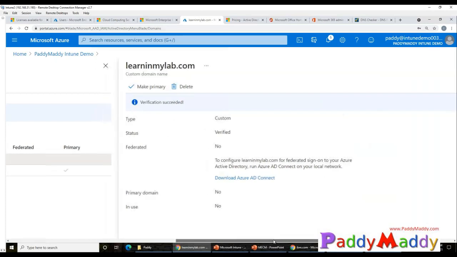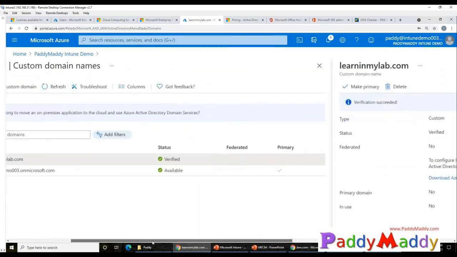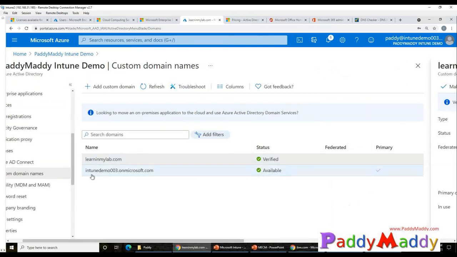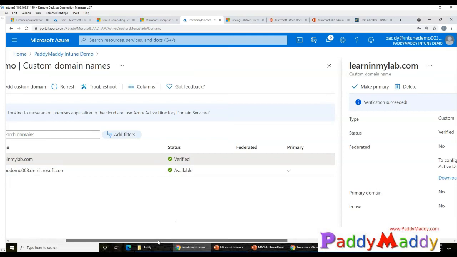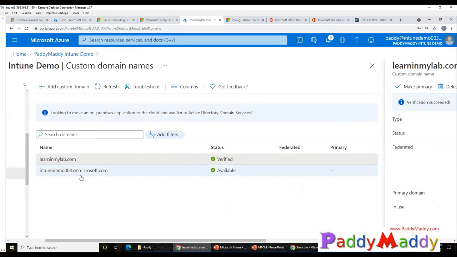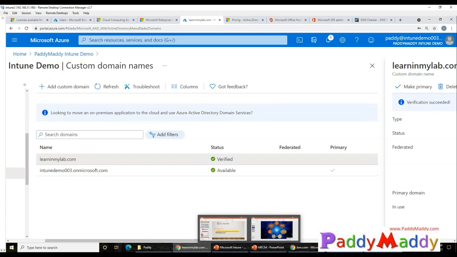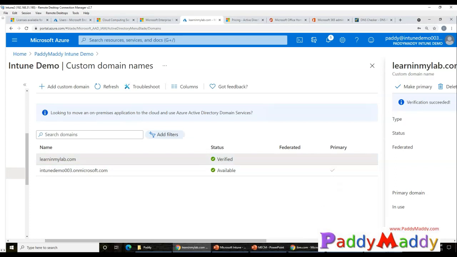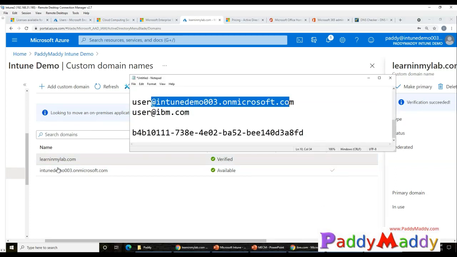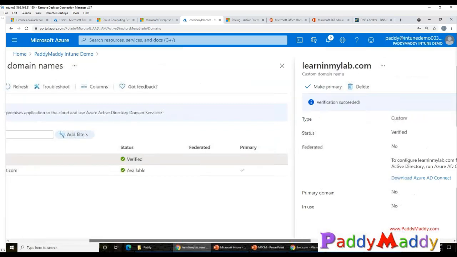Once you have verified, it's asking me to make it primary. What is the meaning of primary? If you see here, my previous domain, my tenant name, has a tick mark, primary, meaning if I create a user like Chris, it is created at my tenant name.com by default. When I make this one primary, if I create a user name, it actually creates user at learninmylab.com. That's why it is asking me to make it primary.